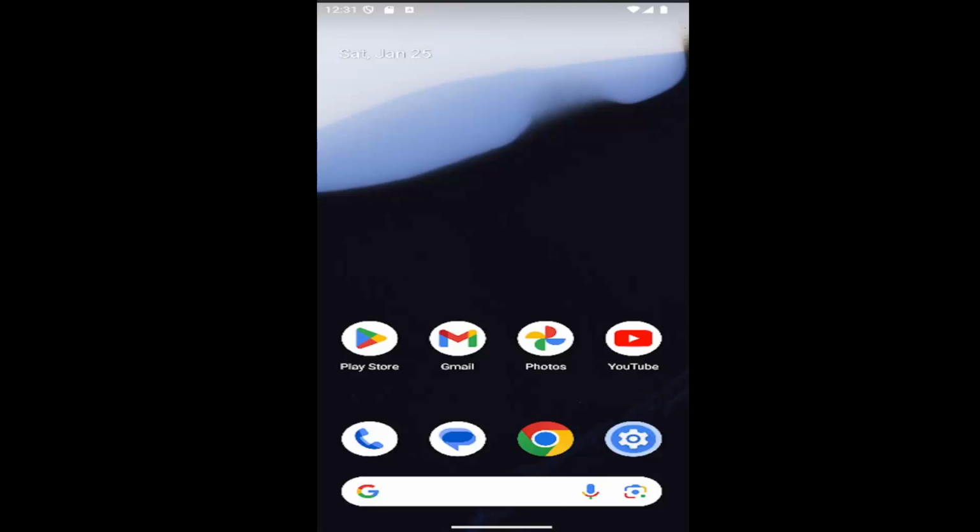In today's tutorial, I'm going to show you how to turn on or off safe mode on your Google Pixel smartphone device. So this should hopefully be a pretty straightforward process here, guys. And without further ado, let's go ahead and jump right into it.